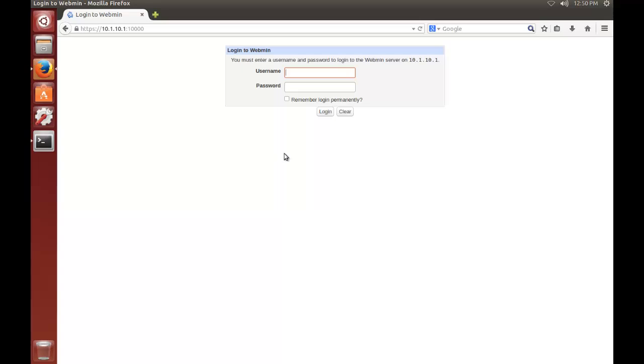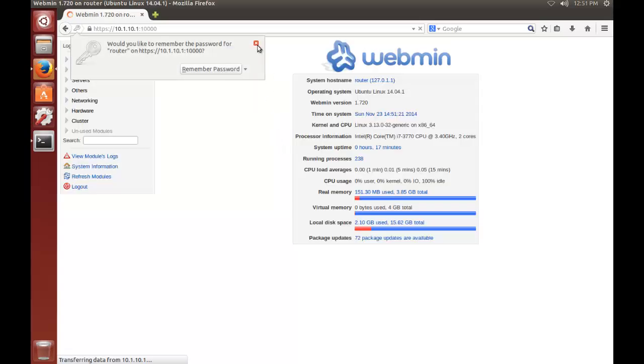So now we are at the Webmin login screen. What we want to do is enter in the credentials that we used to create our server account. So that was router, and then the password we created. Since this is on a local machine, we can remember the login permanently if you wish, and click login. Okay, so here we have a pretty nice looking web interface. It shows all your system information, how much RAM you're using, your disk space. You can actually get to your updates from here.